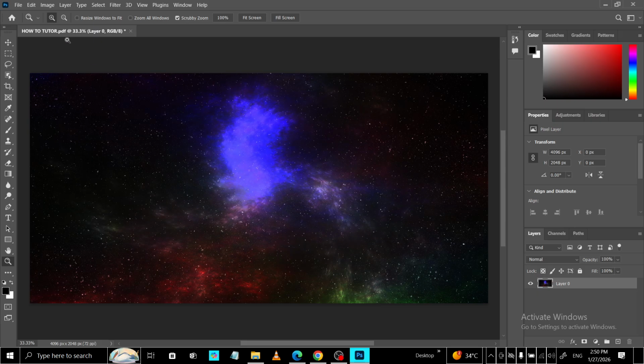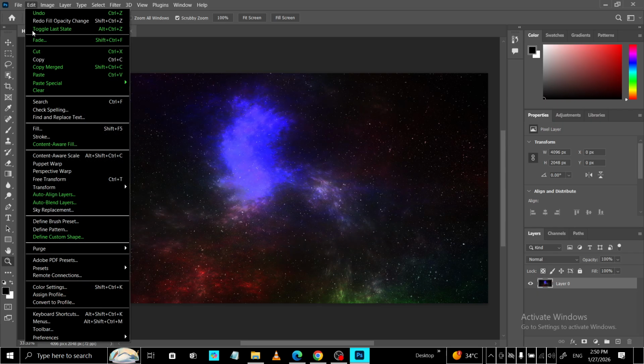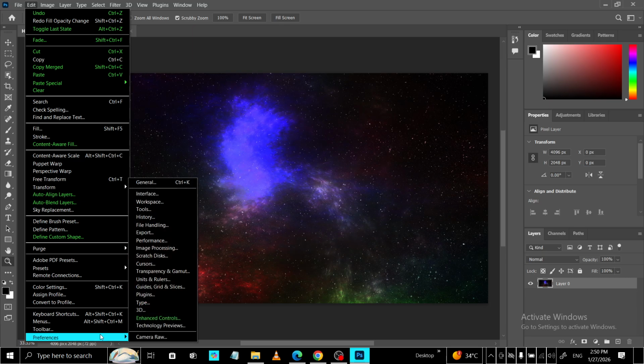First, free up scratch disk space. The scratch disk is just a portion of your drive that Photoshop uses as temporary workspace when your RAM fills up. If that drive is packed, Photoshop has nowhere to breathe. Aim to keep at least 20 to 40 gigabytes free at all times.